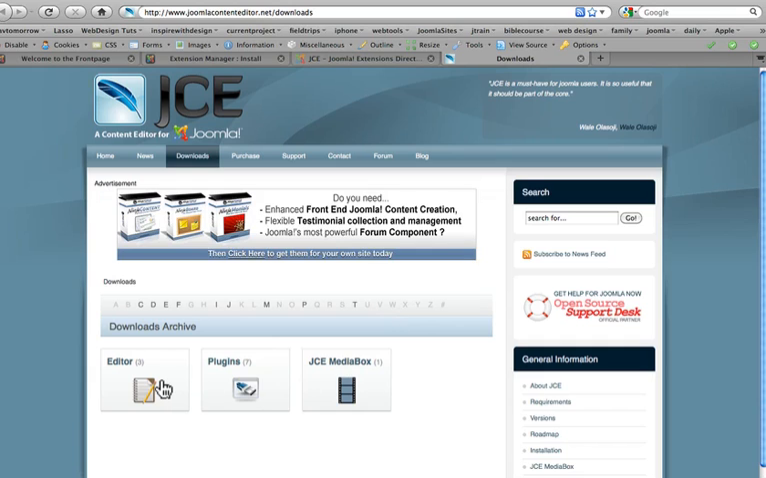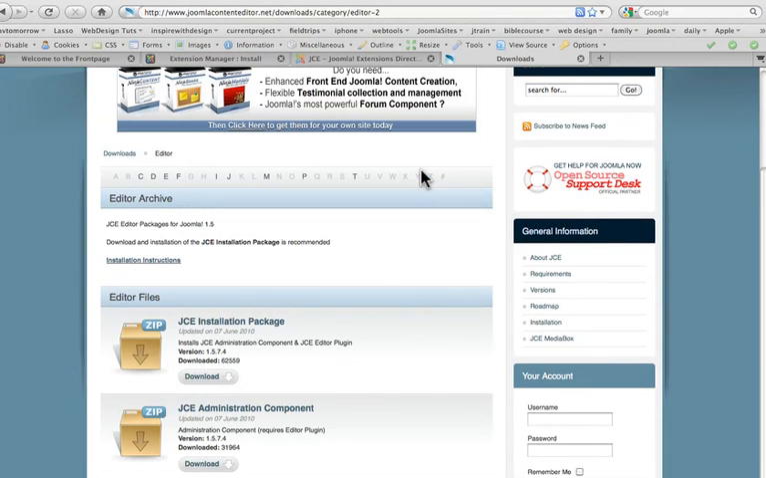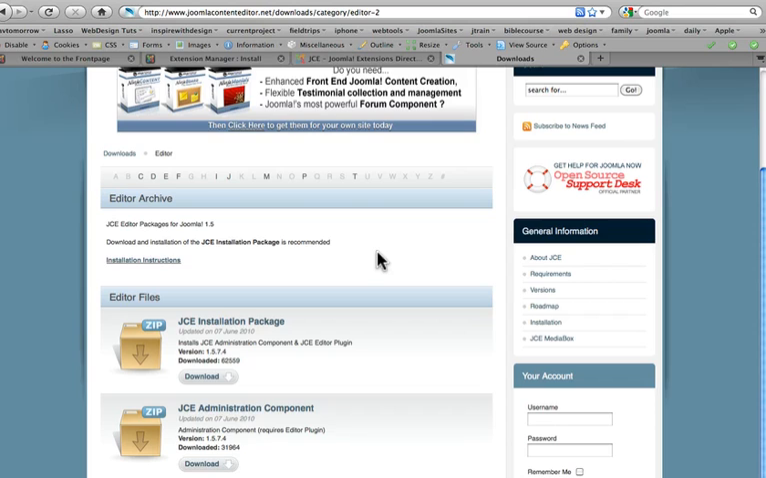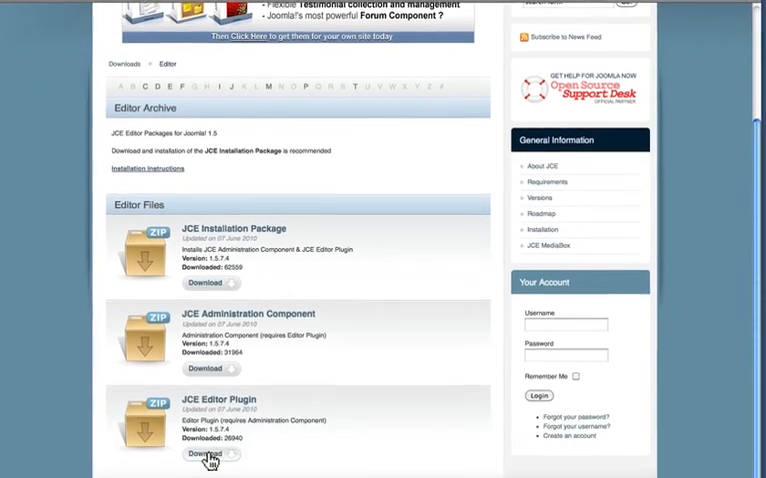Go ahead and click the download button, and we're presented with three basic areas for downloads: the editor, the plugins, and the media box. Click on the editor, and there are three files: the entire installation package or the component and plugin done separately. We're going to go ahead and download the package, and because localhost environments with MAMP on the Mac sometimes have problems, we're also going to download the editor plugin.